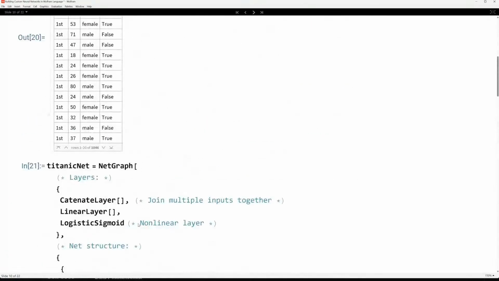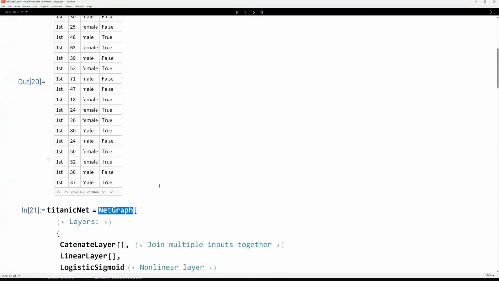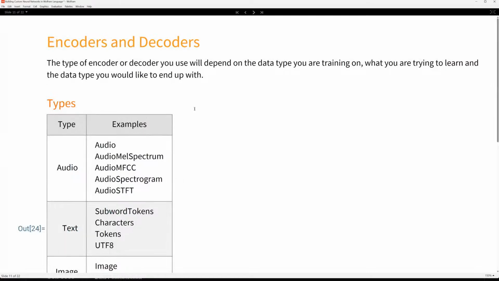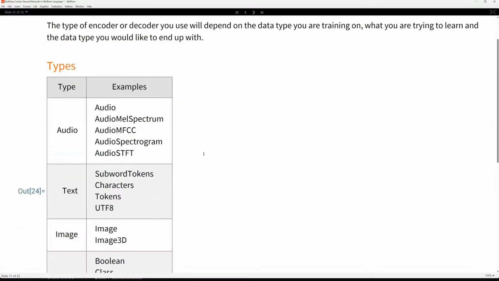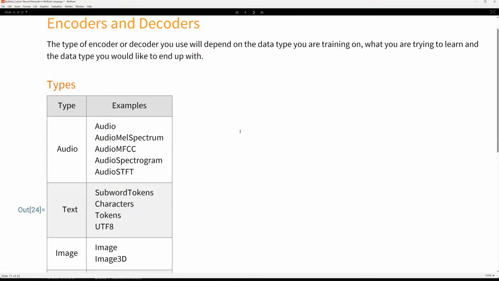But yeah, that's the general structure for using NetGraph. You don't have to be limited to using linear feed-forward neural network style approaches. Just a bit more info on these encoders themselves. The kind of encoder you want to use, or decoder, I should add, really does depend on the data type you're using.